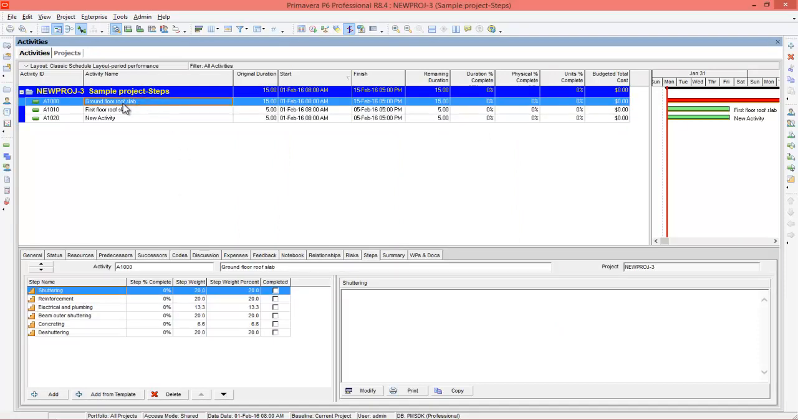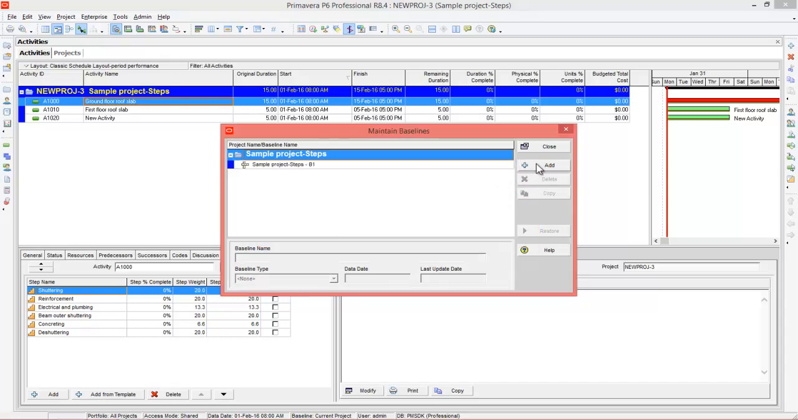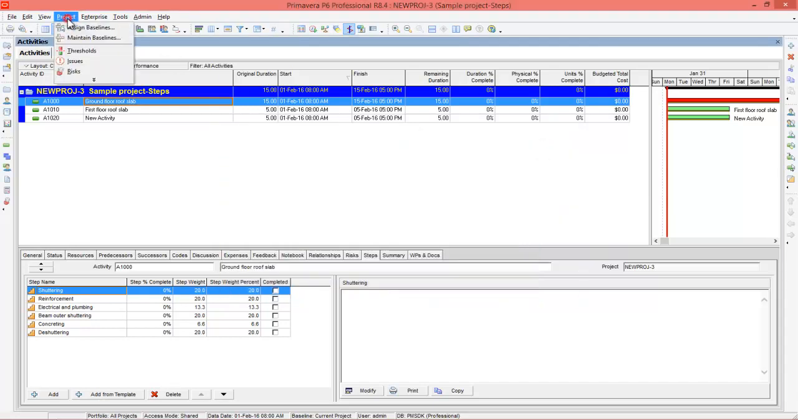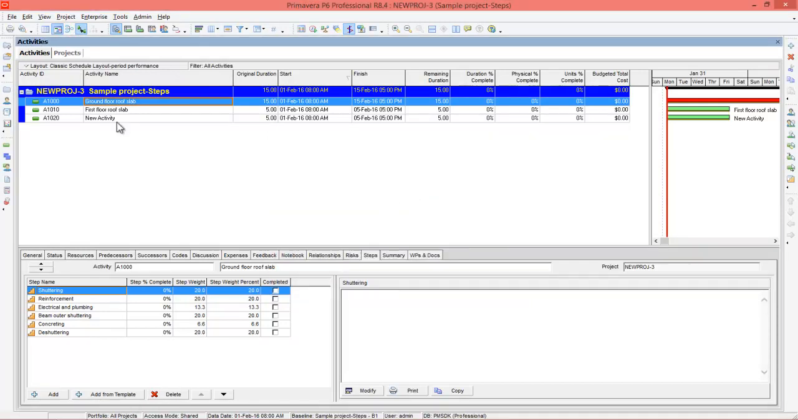Now let's go back to the ground floor roof slab activity. You can see these are the steps, sub activities contained in it, and after doing all this thing, you can just select a baseline, add a baseline, then assign a baseline, press OK. After that, you can update the project.